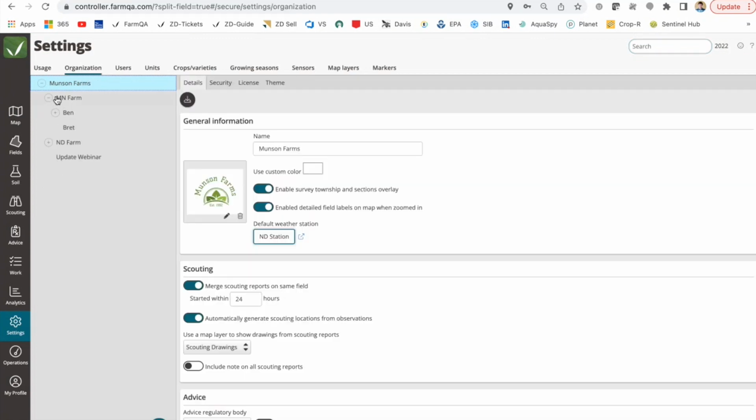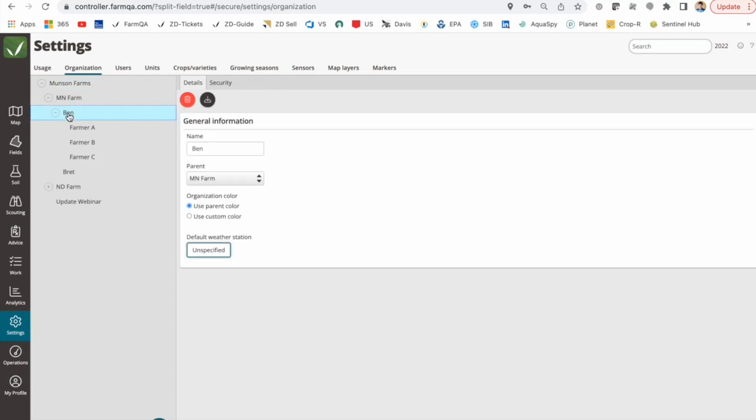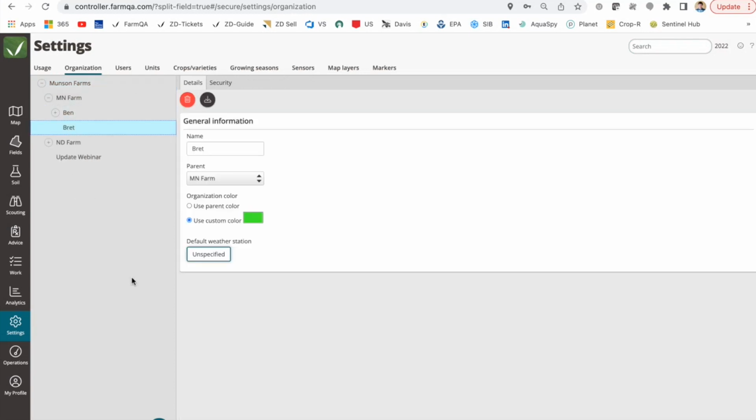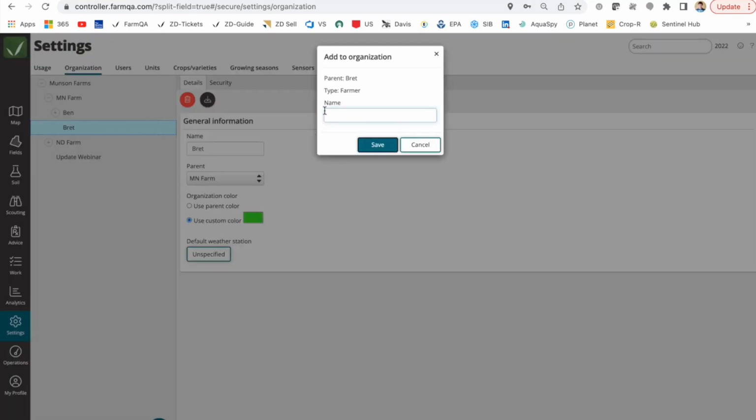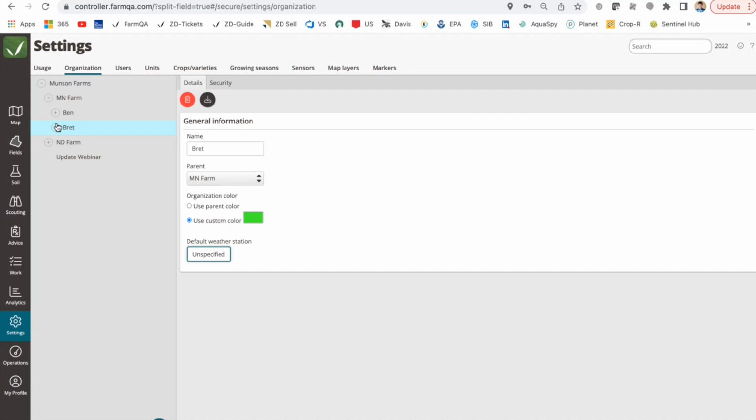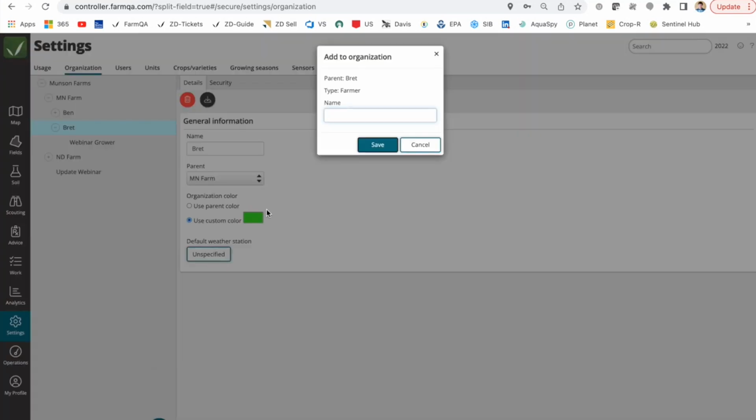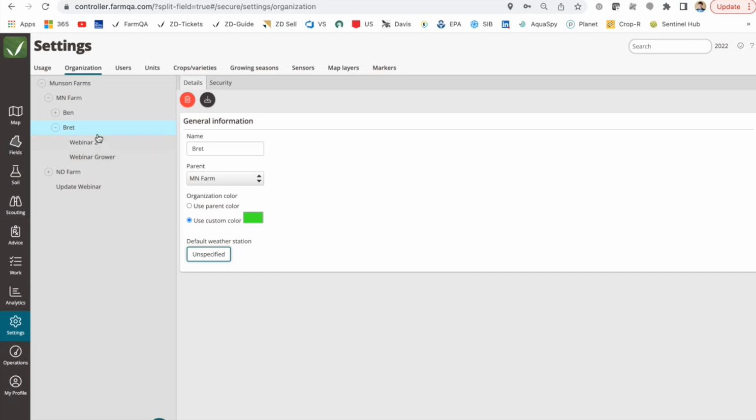Now within here, let's say Ben got a new grower. Actually, I'm going to go under Brett, and there's a new grower working underneath him as the agronomist. So I can click this blue plus button, add a new farm, and we'll call this webinar grower. And now that will create a folder underneath Brett with that name. So you can do that for multiple, add multiple folders. There's no limitation here as to how many you want to add, and then that would keep building down here.